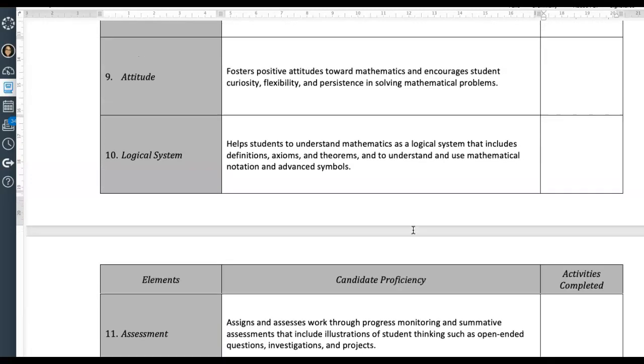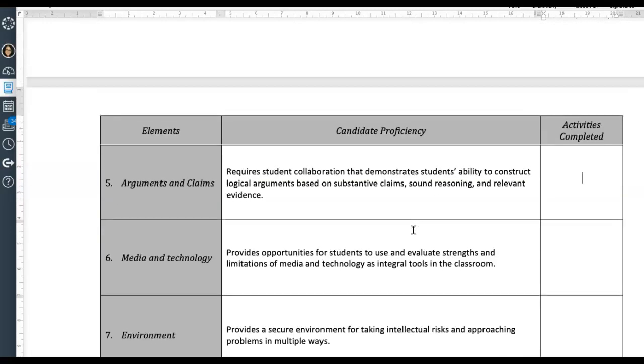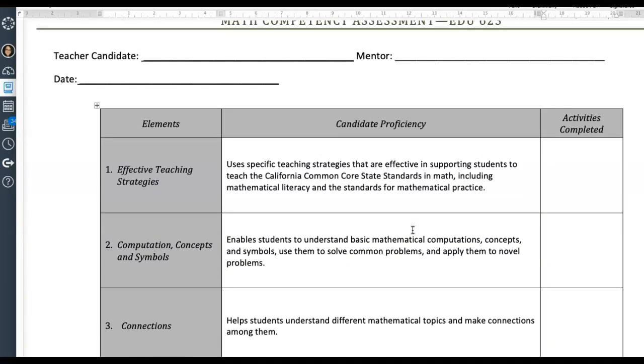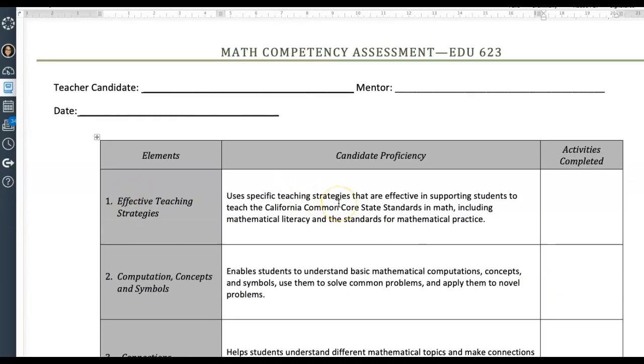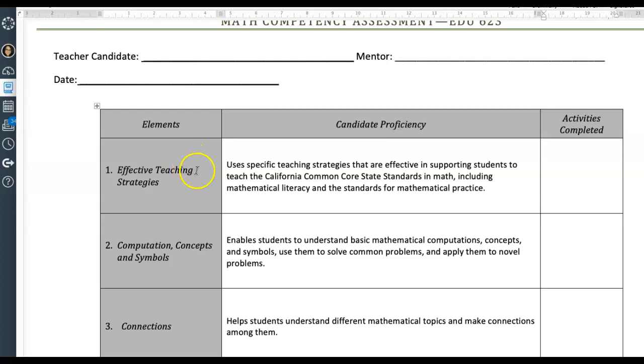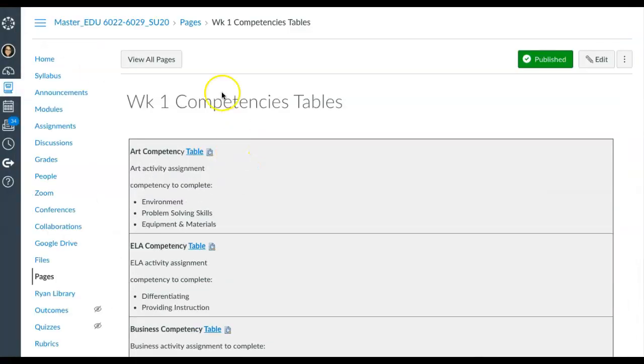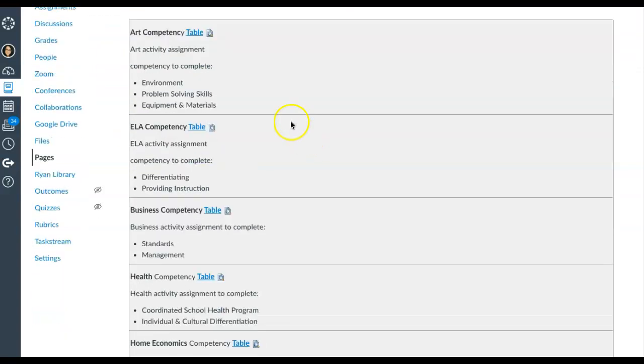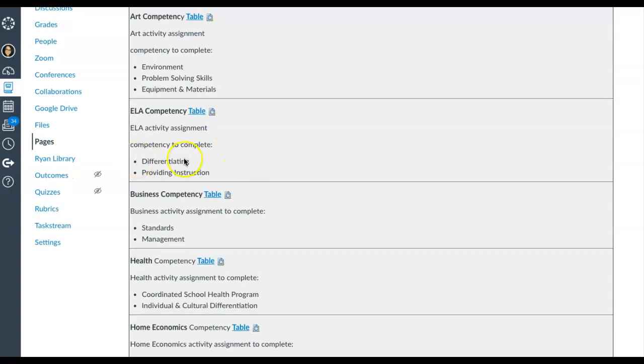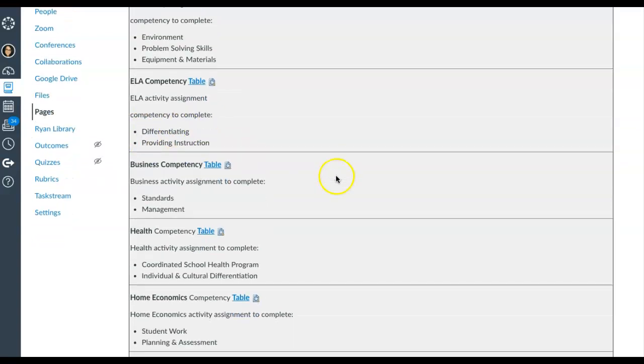And you're doing this each week, broken down into parts, with your mentor in your group in that people tab I mentioned earlier. So I've broken it down to do a few a week to match the topic of the week. So week 1 is IEP. So for example, for art, your competencies are environment, problem-solving skills, equipment, and materials. For language arts, it's differentiating and providing instruction.